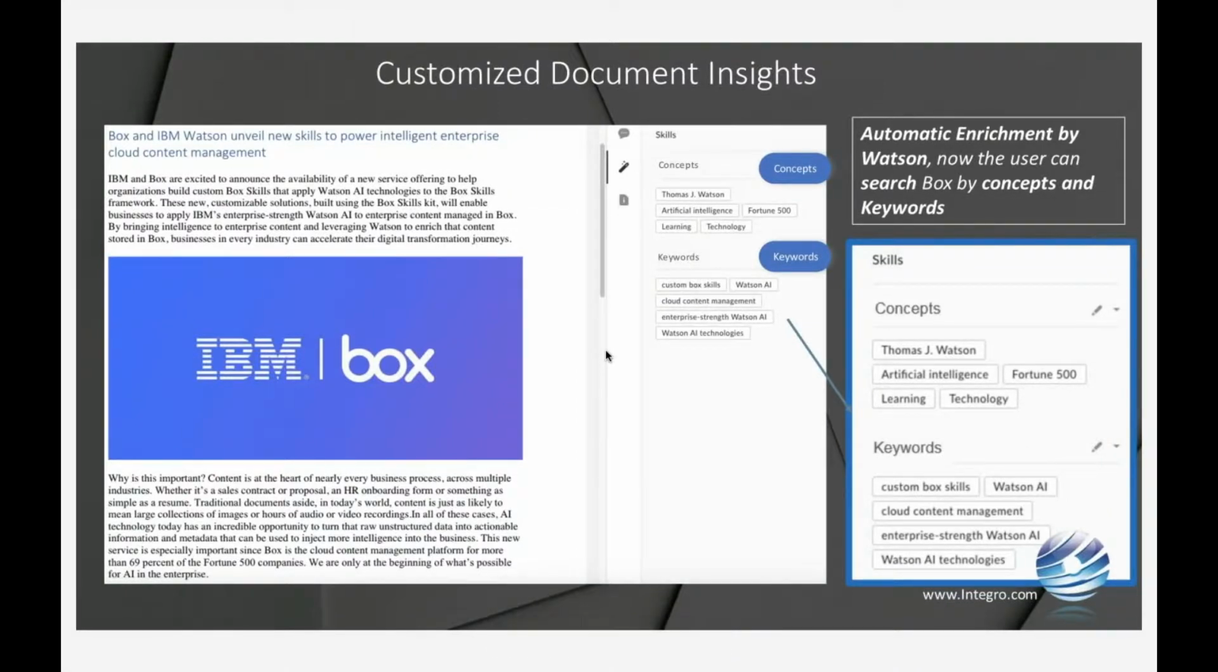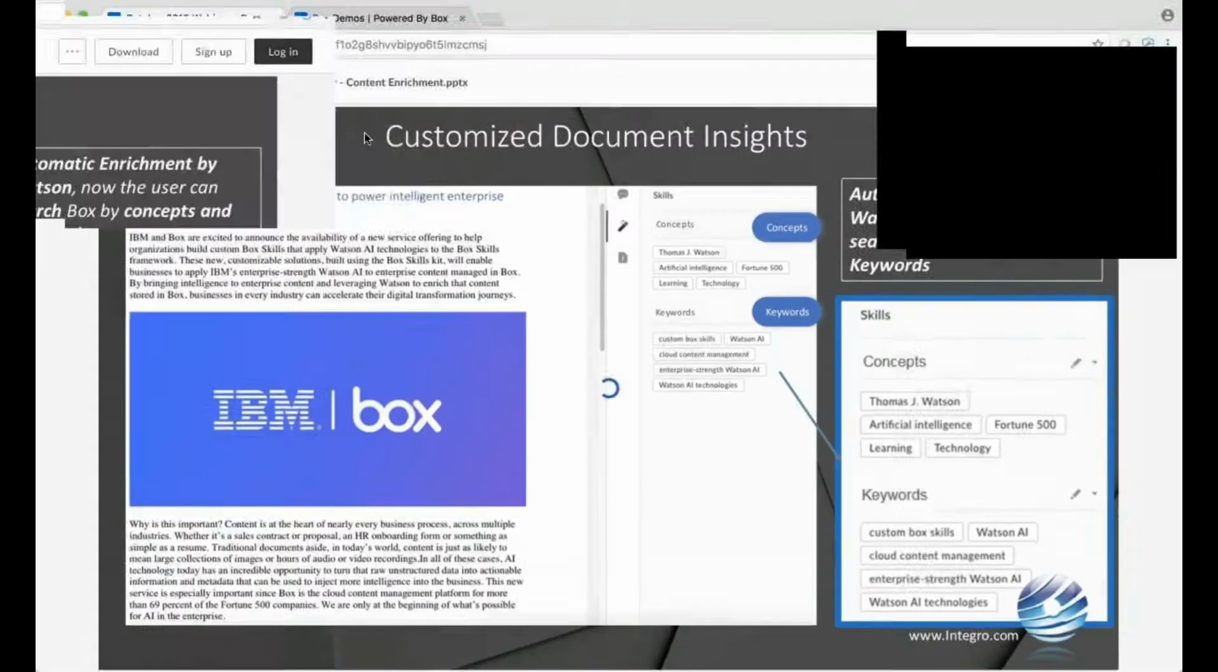And then our last pattern is around customized document insights. So this is taking a Word document, a PDF, any type of text, and running it through our natural language understanding to be able to pull different types of information off of it.